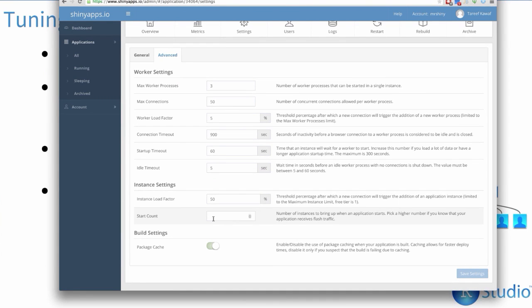You also can control how many instances you would want to start up in the beginning. This is useful if you are building applications that you think will get flash floods, where you may be willing to run with a larger number of connections per worker, per R process, but you'd rather not have any slowdown, right? Like if you know you're willing to go to five instances, then you could say, just start me up with three or four or five or however many you think are needed.